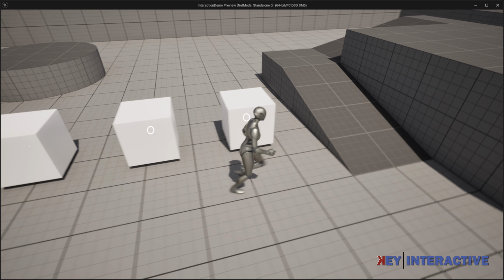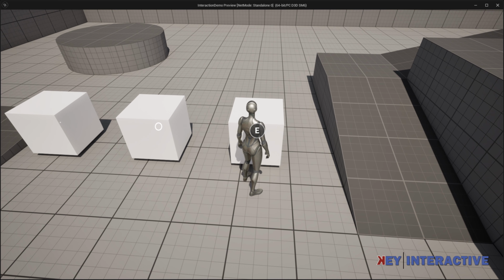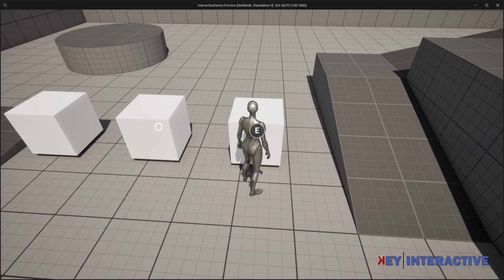If we go to this actor here, that is set to only respond to a long press, if we short press, nothing happens. The progress bar starts to progress, but as soon as I release the key, nothing happens. But if I continue and complete the cycle, the interaction is completed.